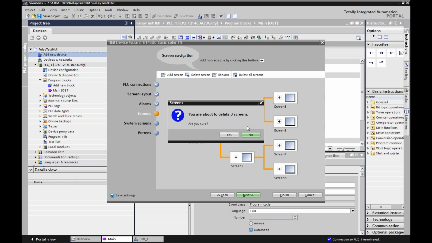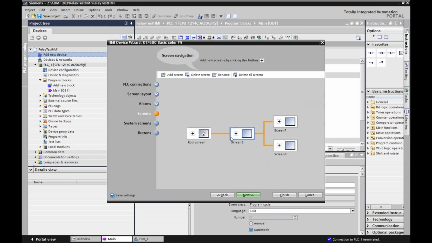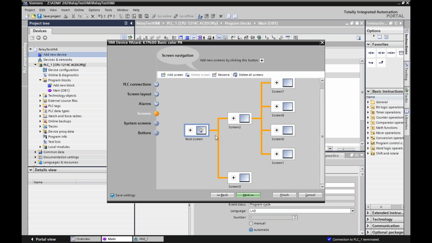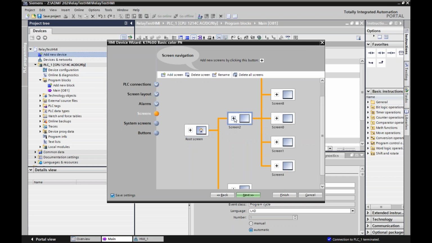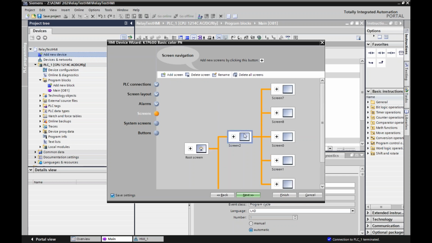But I can delete these and all that fun stuff. So there's a lot of, I can add a screen layer here. I can add a screen layer there. Yeah, so there's a lot of customization. So if you kind of have a basic setup already, this is already set up for you to go.